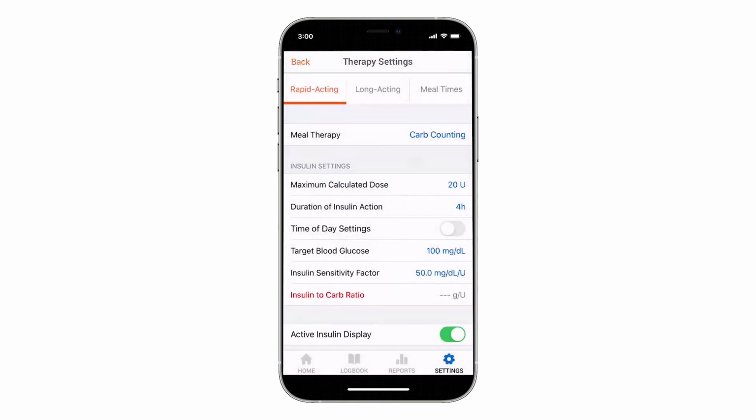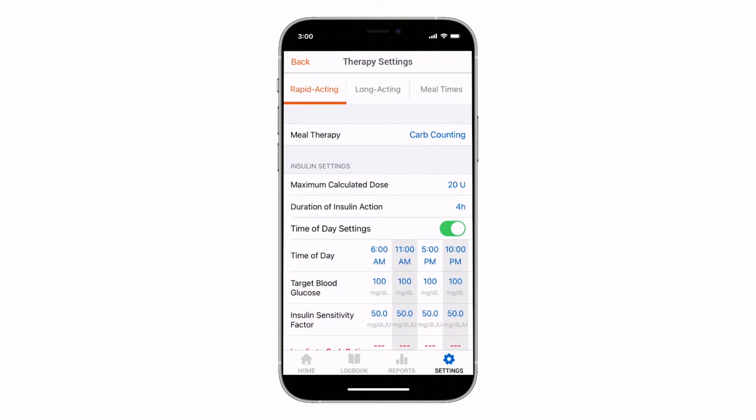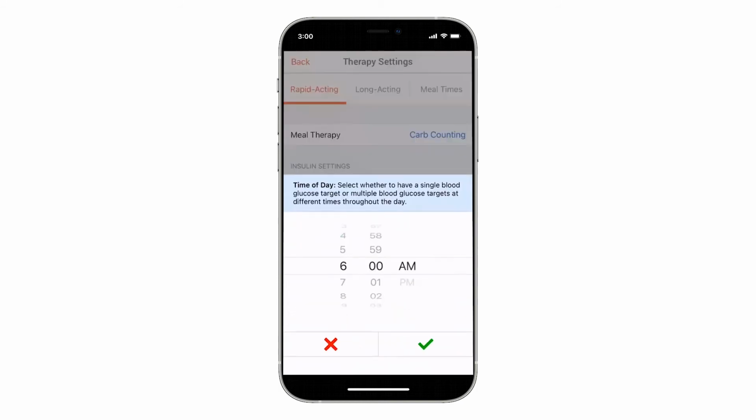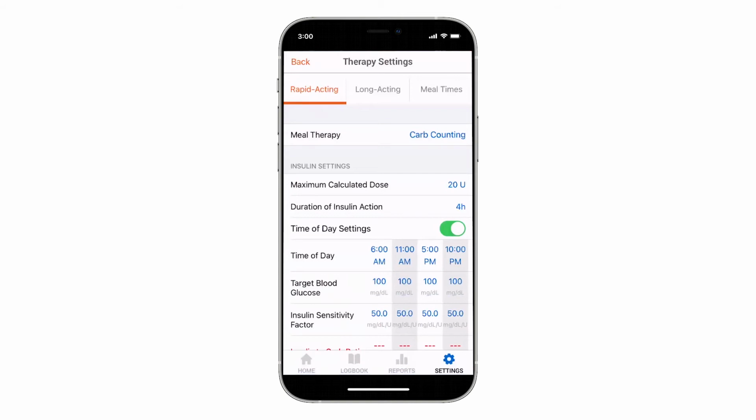If the time of day settings are enabled, you'll need to select the time periods. So when these are enabled, please select the start time for each new set of parameters. Each day at the time selected, the parameters in the column beneath it will be active until the column's time is reached. Tap the time to adjust it. Note that the times must be in order and cannot overlap.